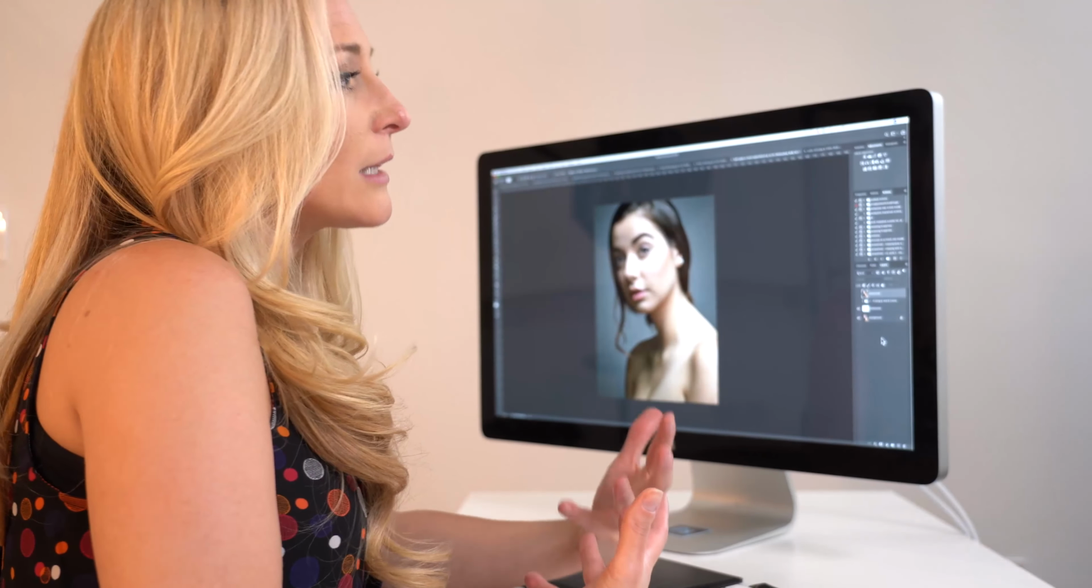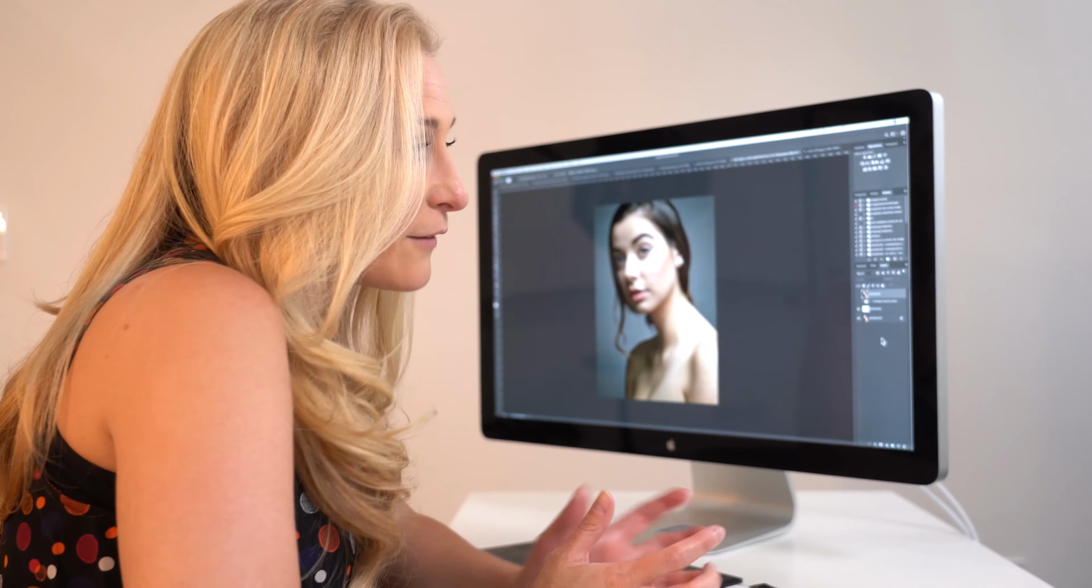So all a wrinkle is, it's a highlight, and then underneath it, it's a shadow. That's all really a wrinkle is. So if you can darken the highlight area and brighten the shadow area, you're ostensibly getting rid of the contrast between the two and creating a less noticeable wrinkle, if you will.